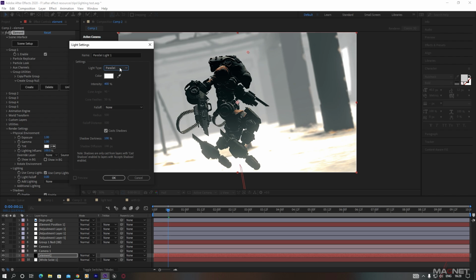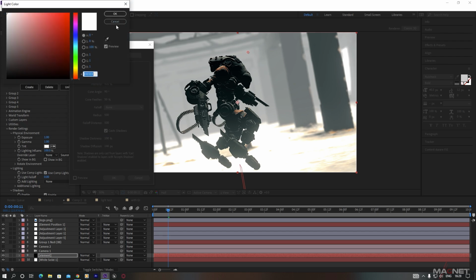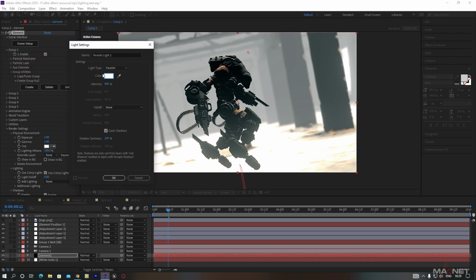So just select this parallel light and then you can change the color from here. But in this video we make this color white. And the intensity is also self-explanatory: if you increase this value, the light intensity will increase, and if you decrease this, the light intensity will decrease. And then this is a very important option, that is cast shadows. If you turn this on, you will be able to make some shadow in your scene, but if you turn this off, your scene will not have any shadow.